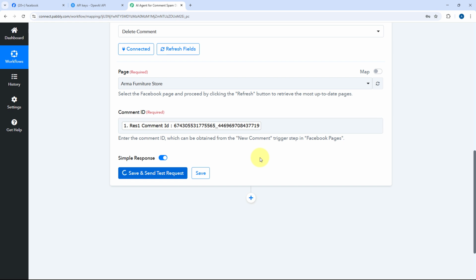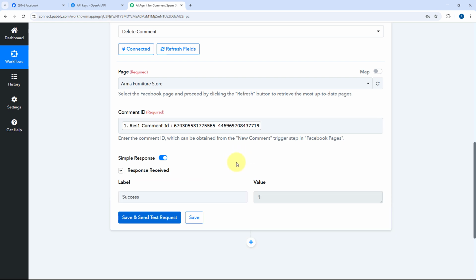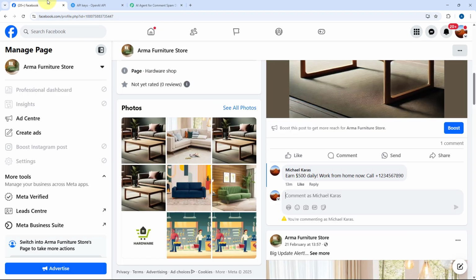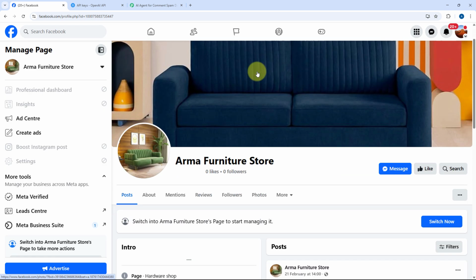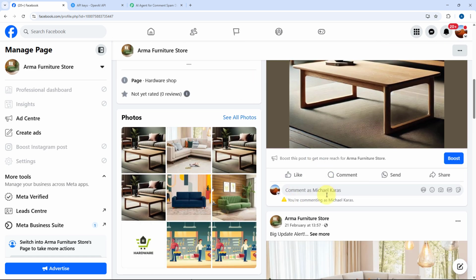As you click on Save and Send Test Request, you can see that just now this comment is deleted. The spam comment which we posted on our Facebook page post is deleted. So we will just refresh this post once. And yes, you can see that now the same comment is deleted from our Facebook page post because we had posted a spam comment.